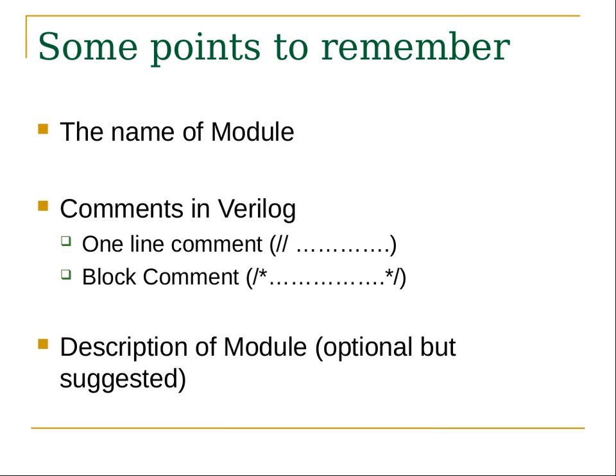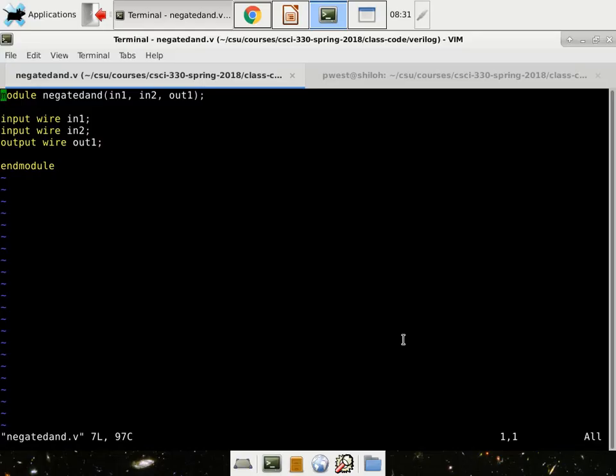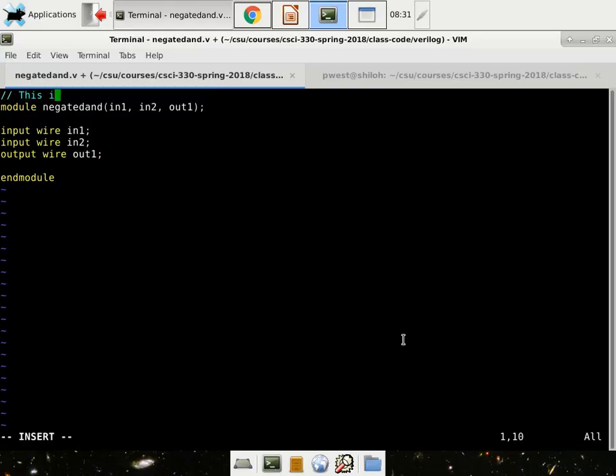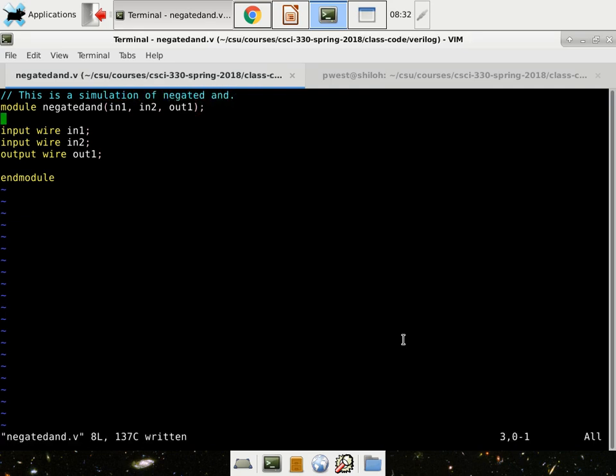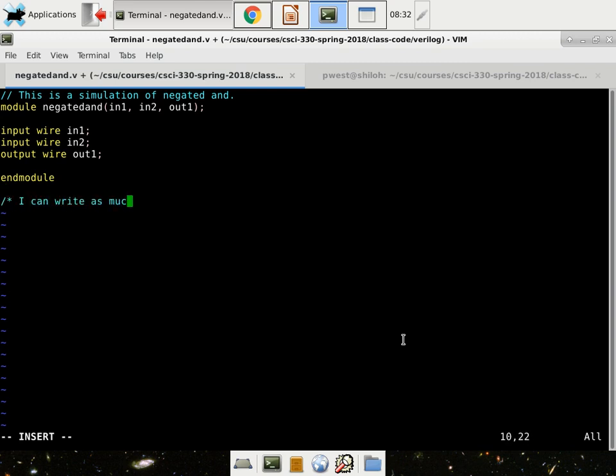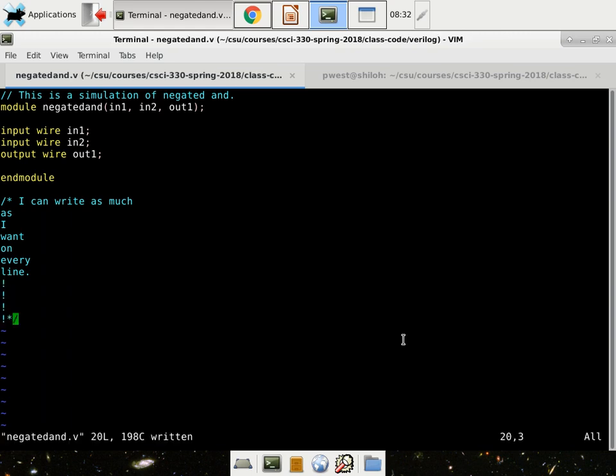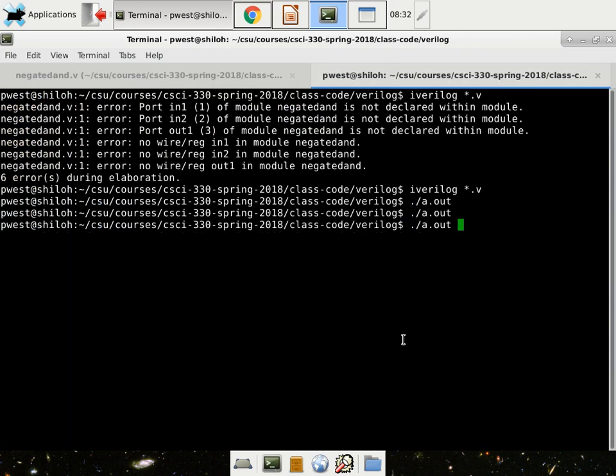Anyway. So just like in C and C++, you can type a comment with one line or multi-line comments. See, look. Yay, comments. Or I can write as much as I want on every line. That's obnoxious. It is obnoxious. And it still compiled.